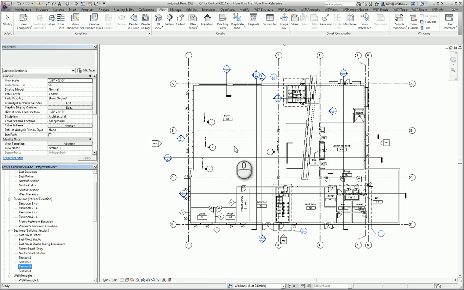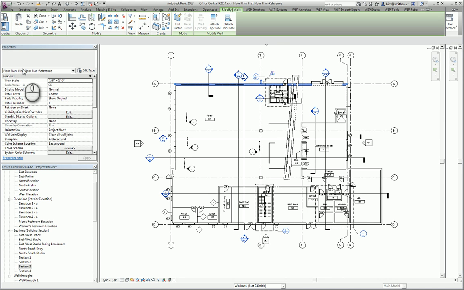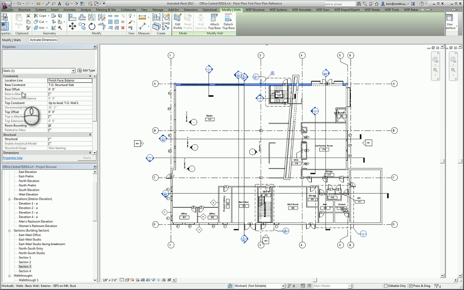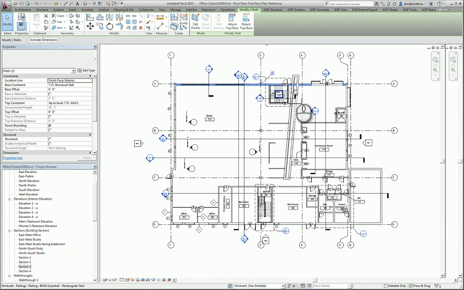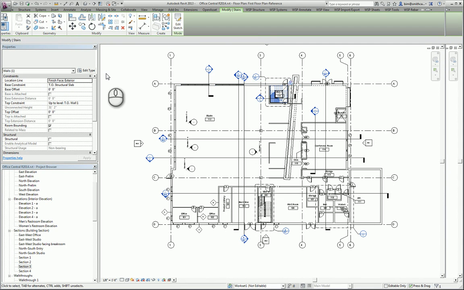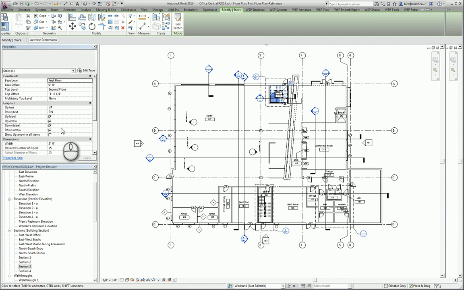Part of interrogating the model, using your properties, clicking on an object and seeing the properties of that object here, or I pick on the stairs and get the properties of those stairs. Okay. Another thing you do is creating schedules.